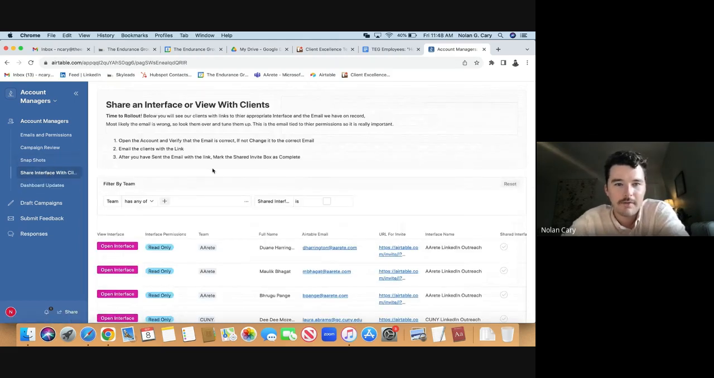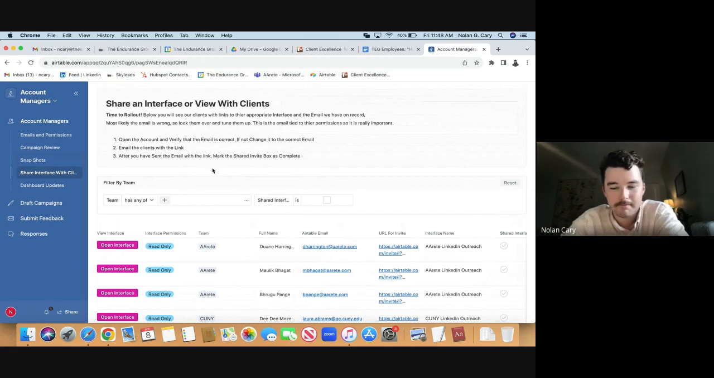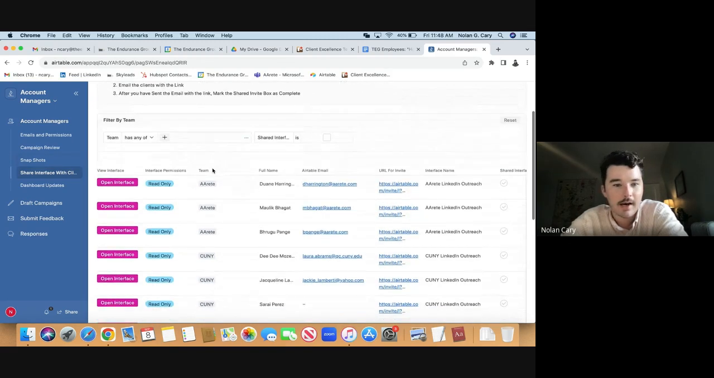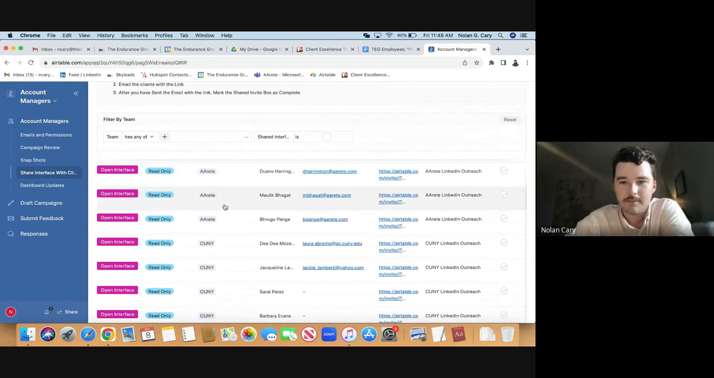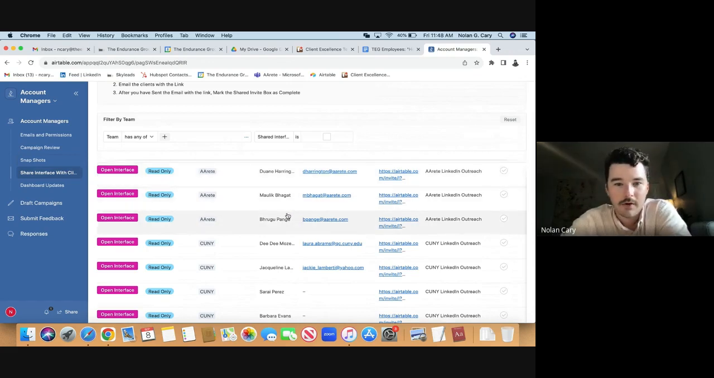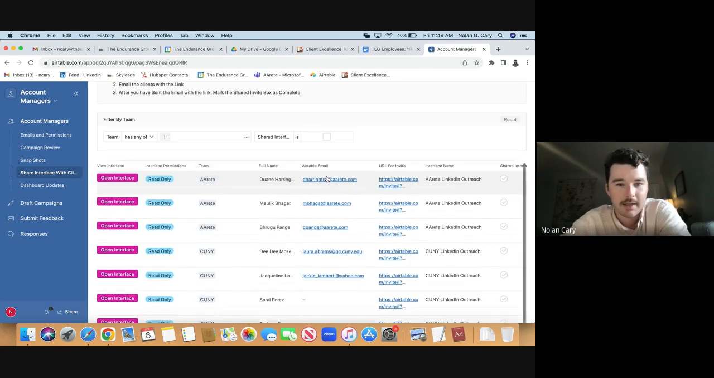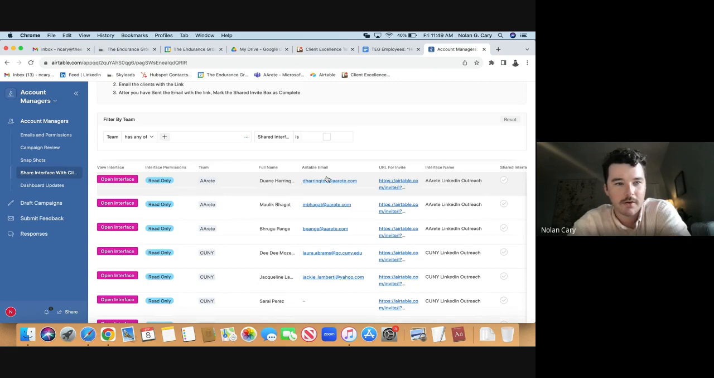Now, sharing an interface or view with clients is perhaps the most commonly used feature here. So when you have a new client, this is how you're able to share the dashboard with them. Over here, you can see the associated email, which again is the email that they use to log into their LinkedIn account, which inevitably is synced to their SkyLeads, which brings all the data into the dashboard here.